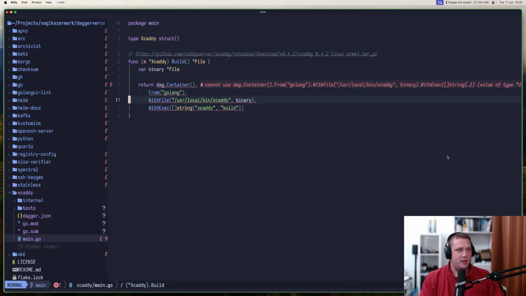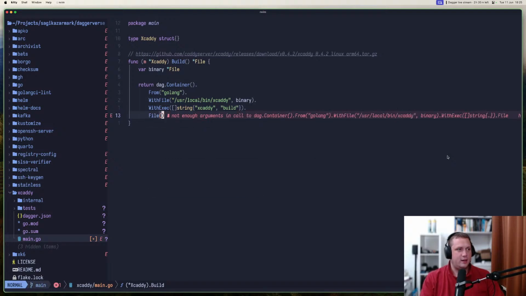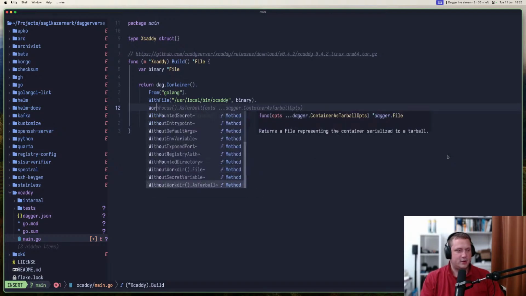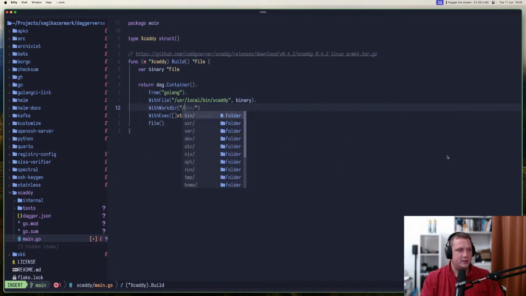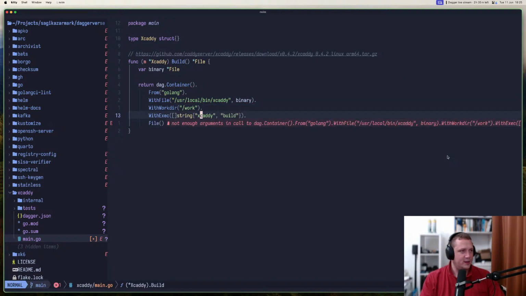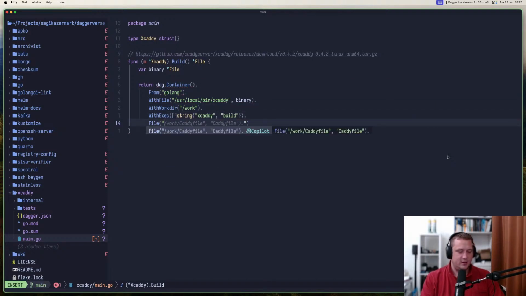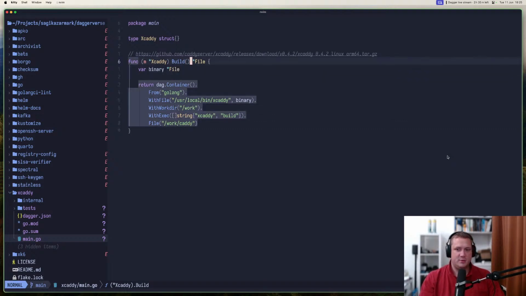So this is going to be the, oh, and of course I need to return the file. Let's also set a workdir. I usually like using the /work. I don't know, no specific reason. And I think this is going to be called caddy, yeah. So this is the simplest version of this function, simplest possible version.